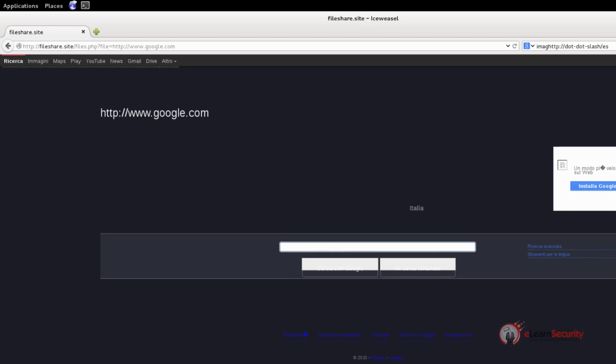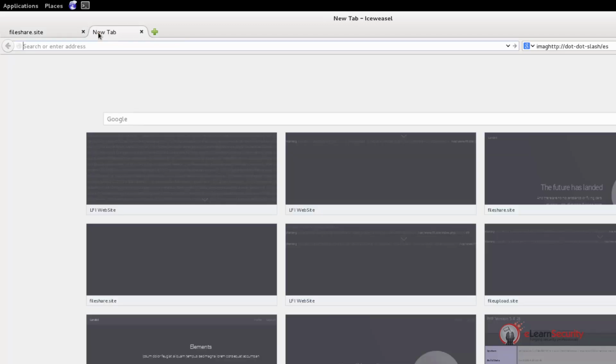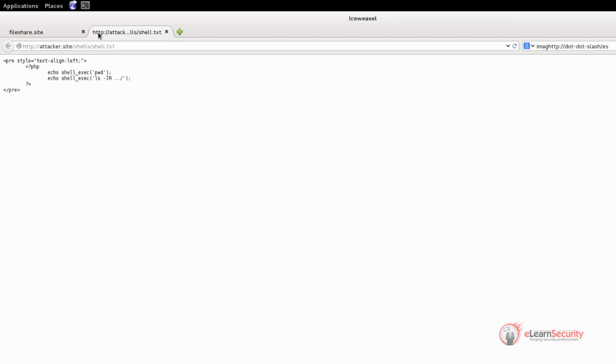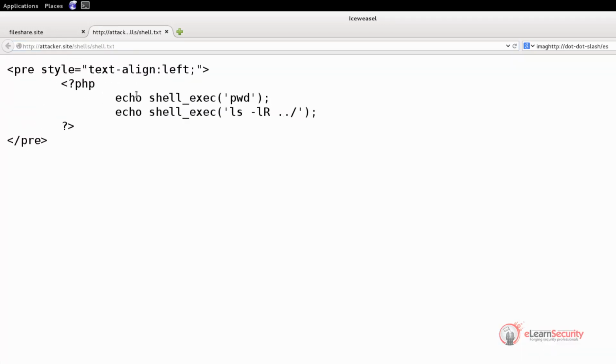With this vulnerability, an attacker could edit the payload in order to include a shell on the target server. For example, let's suppose that we have a web application located at the attacker.site, and that we also have a shells folder which contains a shell named shell.txt. Before exploiting the RFI, let us see the content of the shell.txt file hosted in our web application. The code within shell.txt is very simple. It executes 2 commands and prints the results. In this case, pwd displays the current working directory.